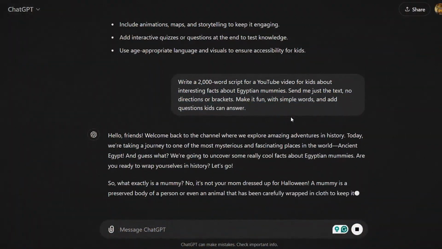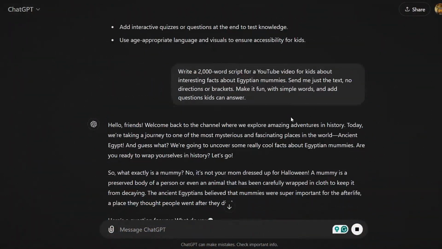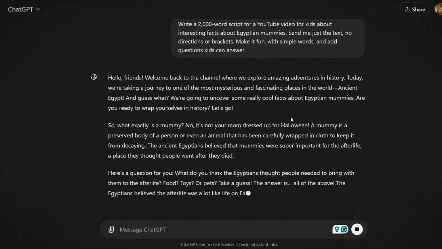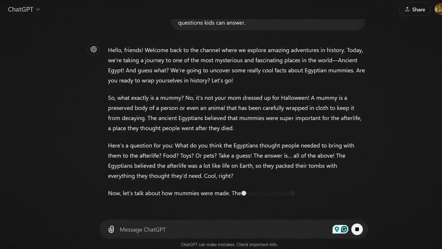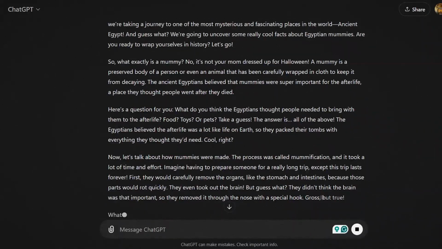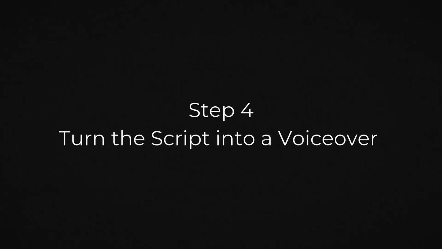We can give ChatGPT a prompt like this. This prompt will get ChatGPT to generate a script that's interactive and keeps kids engaged. Copy and paste this into a fresh Google Doc and add edits if you'd like to make it more human and fun.